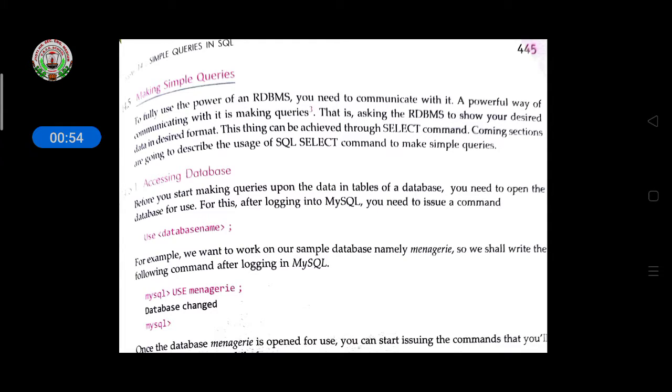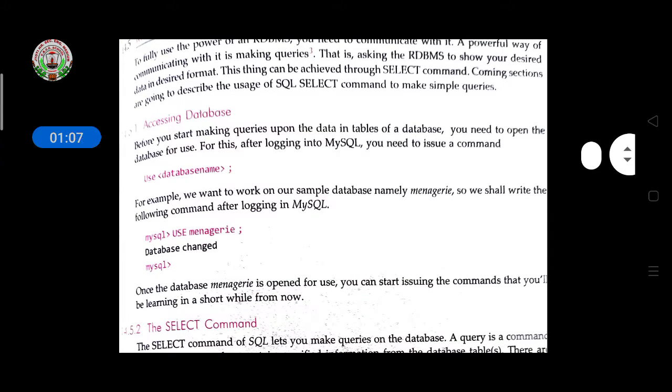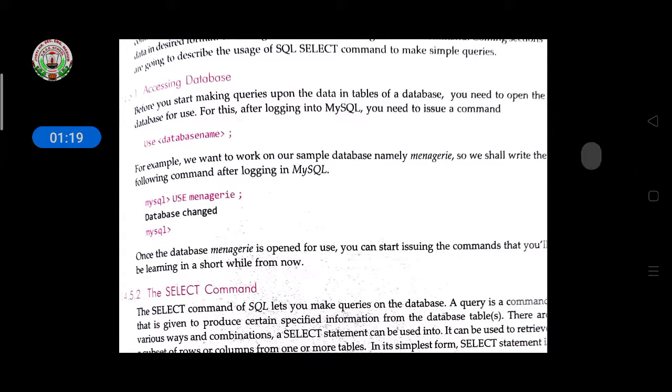The coming sections are going to describe the uses of the SQL select command to make simple queries. So, accessing the database. Before you start making queries upon the data in the tables of a database, you need to open the database for use. For this, after logging in to MySQL, you need to issue a command. So first of all, you have to open the database. Here is how to open it: use and the database name.